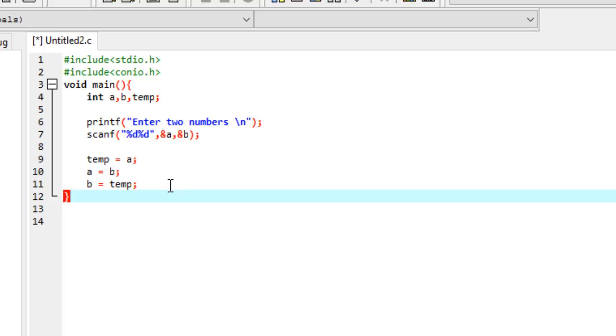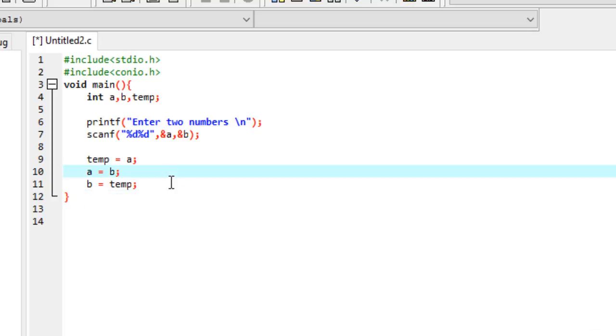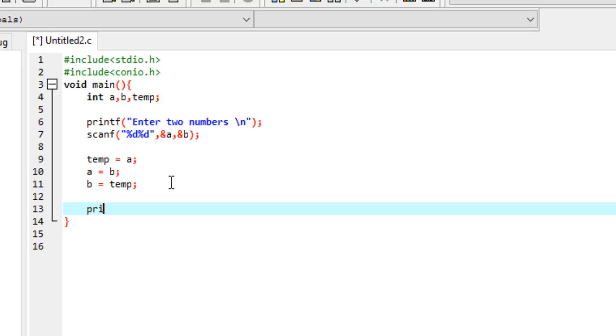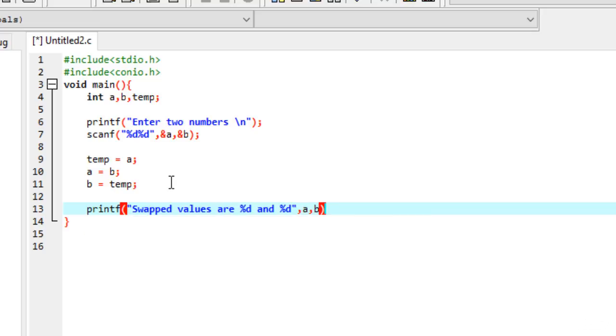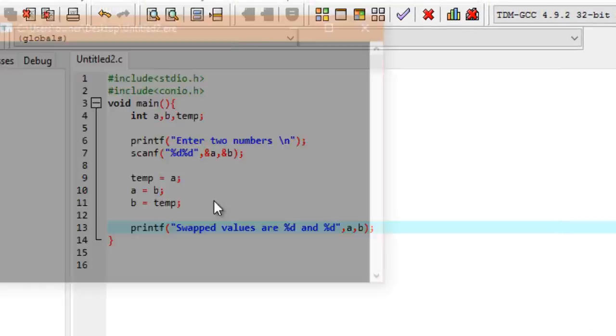Now we have to show the output. So write printf, then "swapped values are %d and %d", and they will get a comma b. Now we are done with the program. So let's save it and run the program.